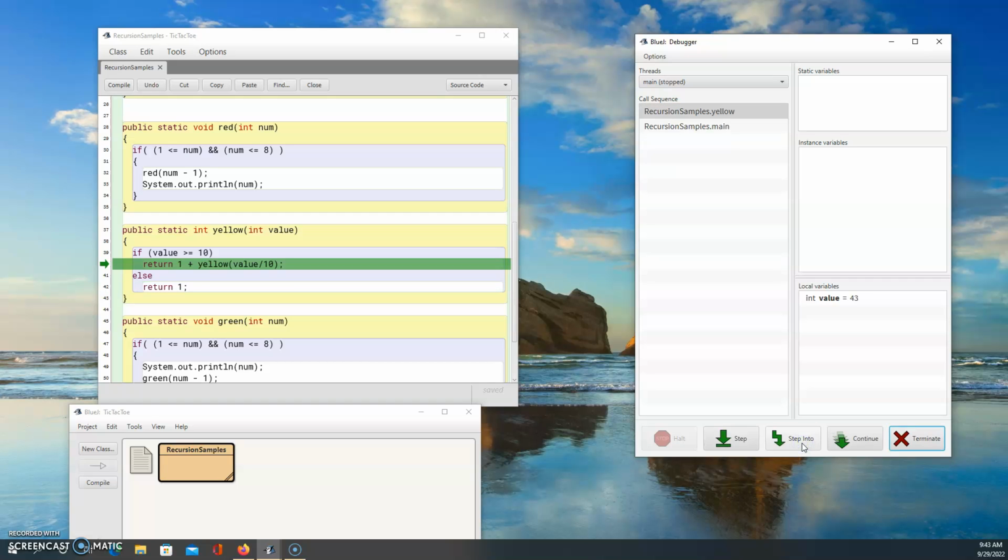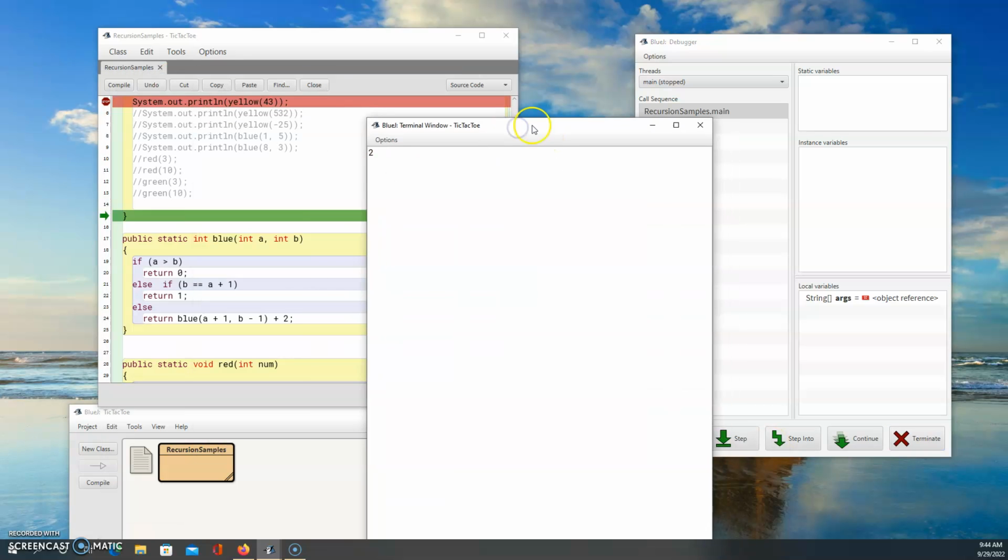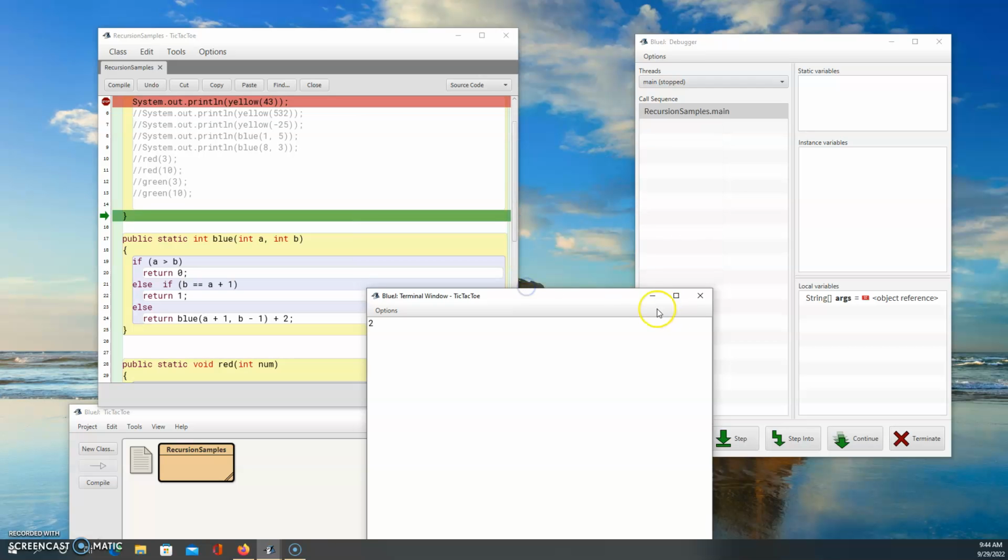So now we're back to the original call with the 43, but now we have 1 plus the return value of 1. So it comes back here, and it's going to print 1 plus 1, which gives us a terminal value of 2. So breakpoint debugging can be extremely helpful in walking through your code.